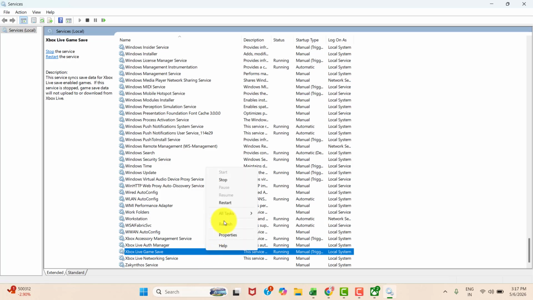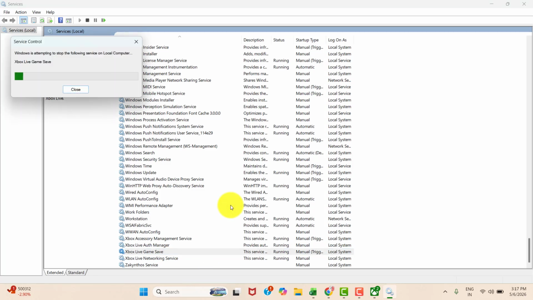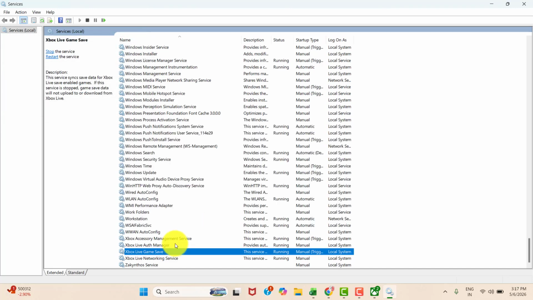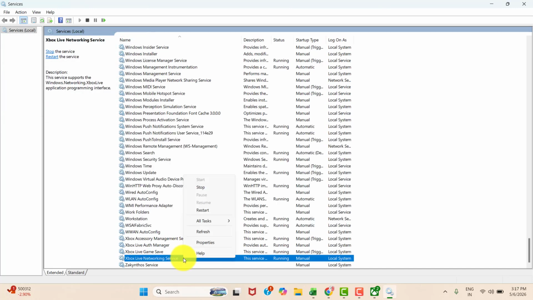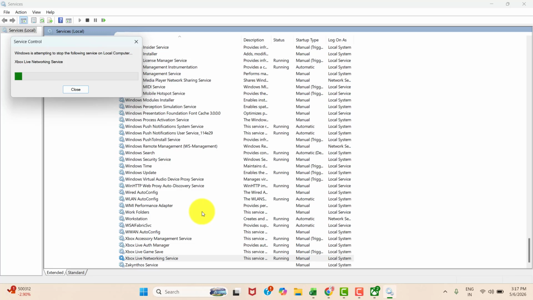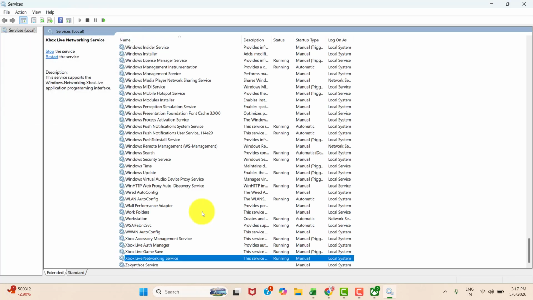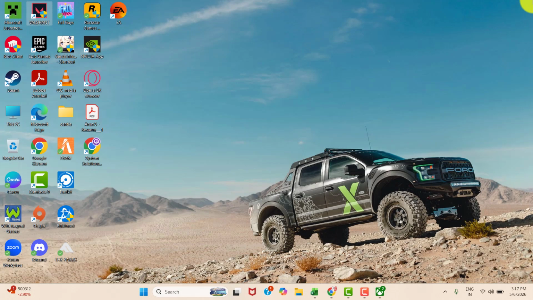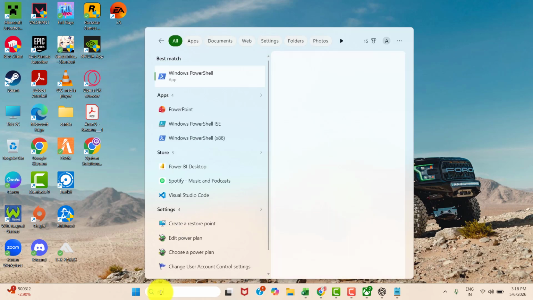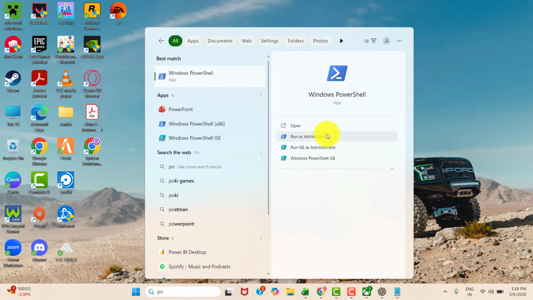In some systems you may have only 3 services, and in some systems you may see around 4 to 5 services. It's based on your system package. So please restart all the Xbox services and then close it. Once you're done, we are heading into the next step.